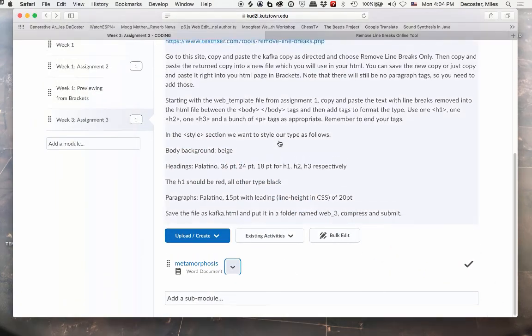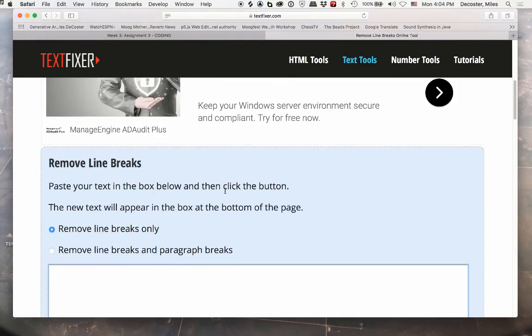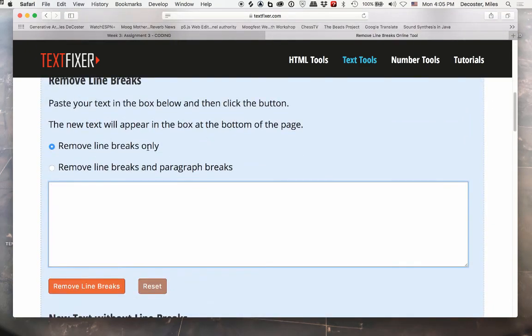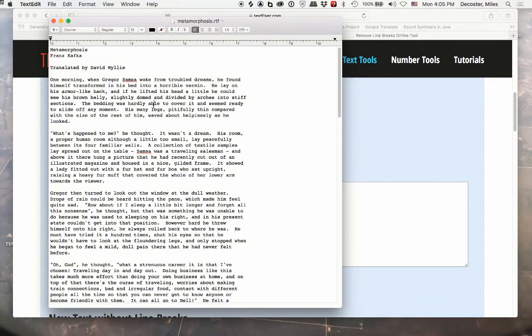And I go to this link I put on here for the remove line breaks online page. Again, if we scroll down, we want to remove line breaks only. We want to keep the paragraph breaks. So I'm going to paste, Command V, and I didn't get all of my text, so I'll go back to TextEdit and see why not.